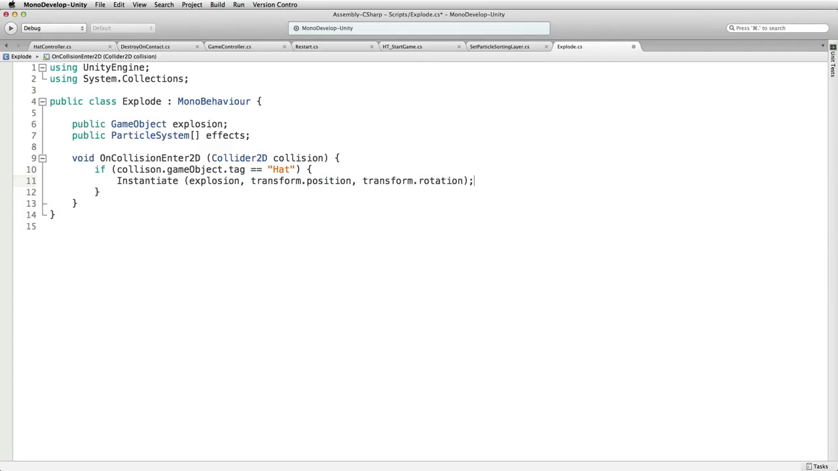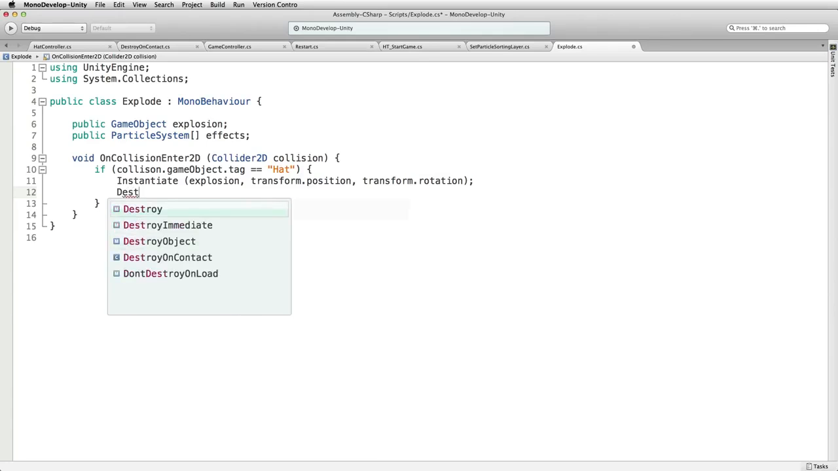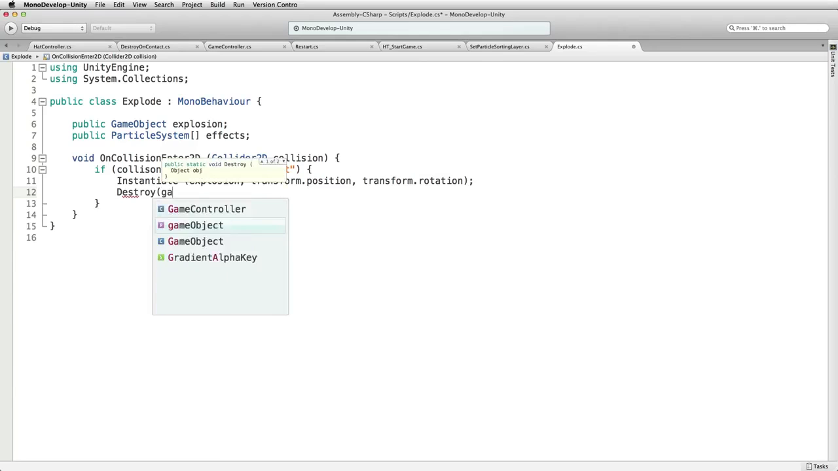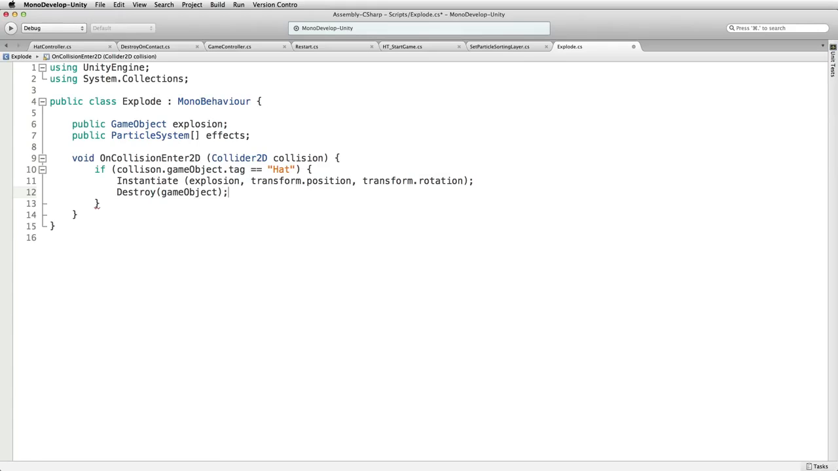So now what we've done is we've got the explosion and the effects. Why? We've got the explosion because we know we need to instantiate it. Why do we want those effects? Well, when we instantiate this explosion, we also want to destroy the game object that holds it. So if the collision is the same as hat, we instantiate an explosion, and then we destroy the game object. The problem I have with this is that it'll also immediately destroy the particle emitters, and it won't look as much fun.